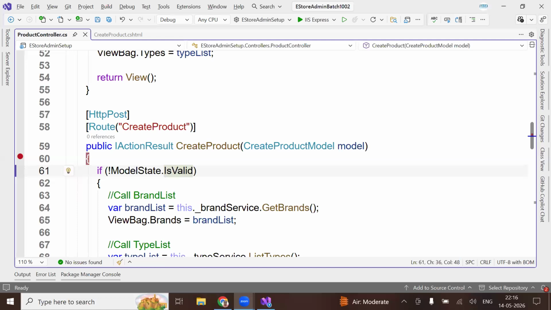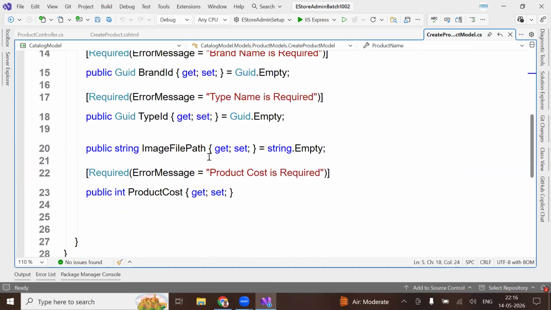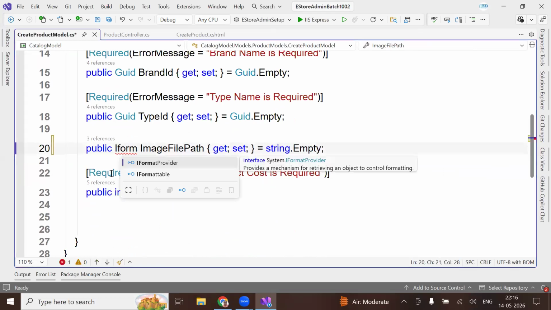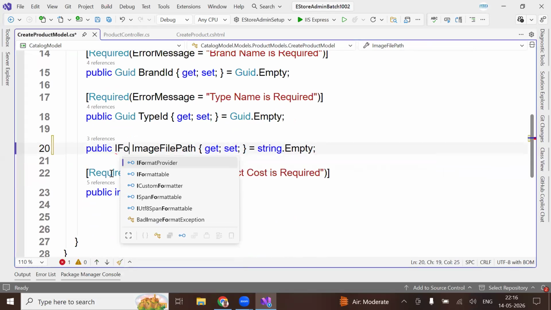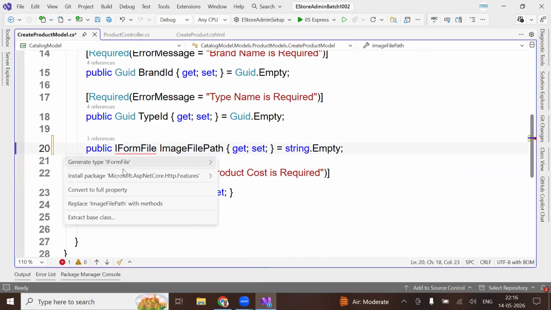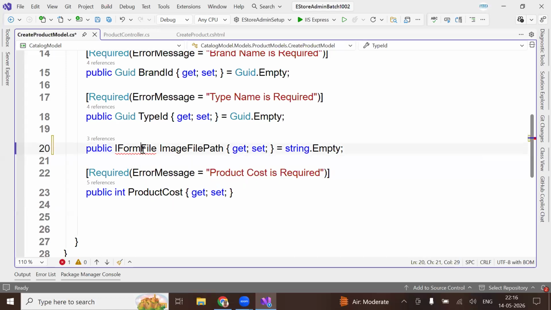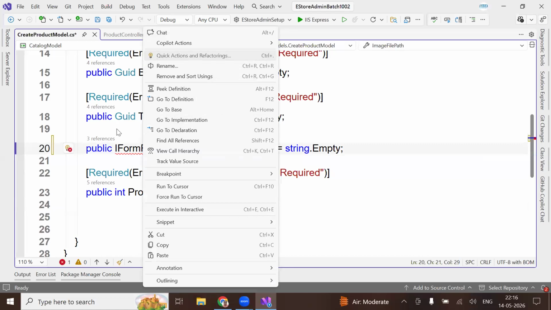So what you need to do, go back, go to product model. There is a small change you are going to do here. Instead of string, you have to pass IFormFile. IFormFile. Okay. And then right click, quick action. You have to use this. Hey, not this one, just a second. Is it correct only, right? Ashok? Yeah.